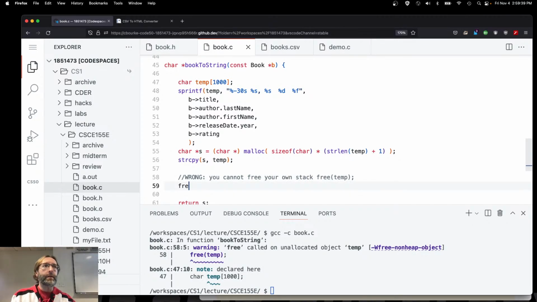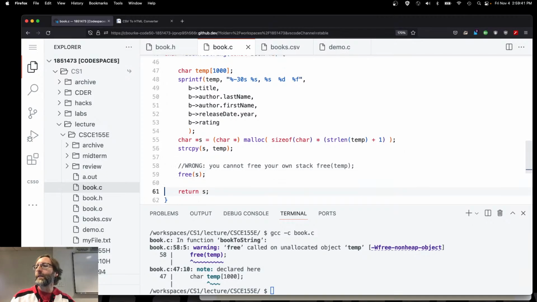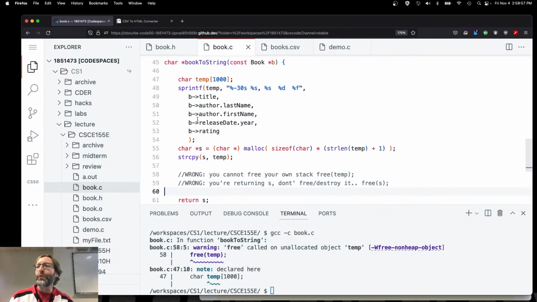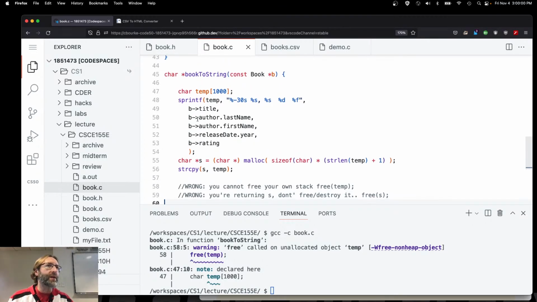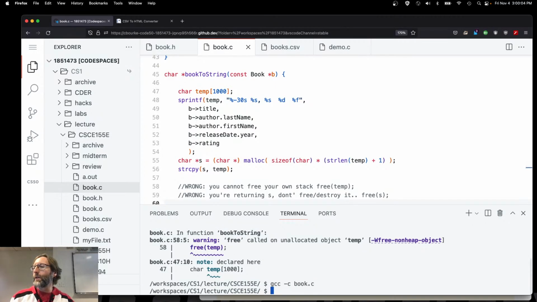Okay, fine. Free s? No, why? Yeah, you're returning s. Don't free it. Don't destroy it. So both of those would be wrong, and I'm going to leave them in there as notes to yourself to not do that. Otherwise, it should be good as far as compiling goes.